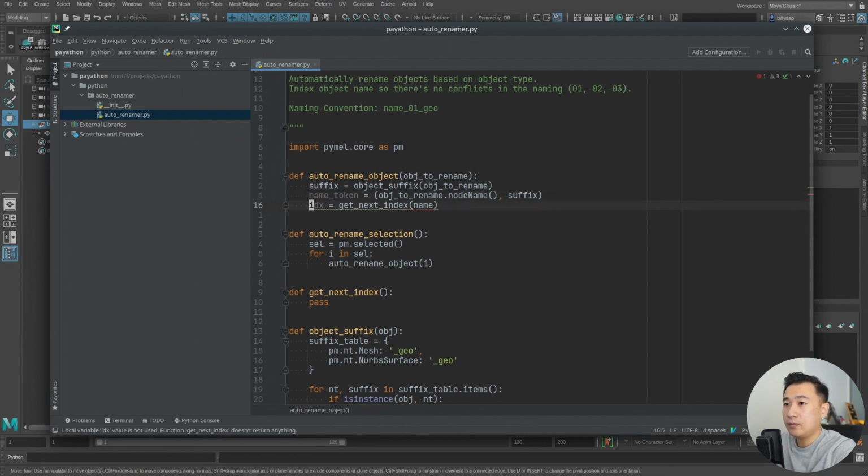and then we pass name token to this get next index. And in here we can accept a name token, and then based on that we can figure out what the next index is. So we can do something like pm.PyNode. So what PyNode does is it tries to define a PyMel node using a string.